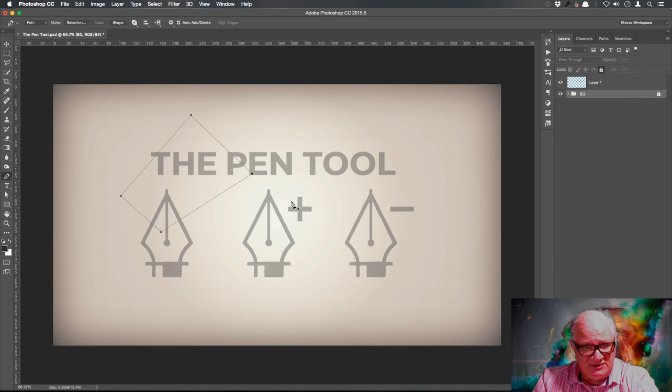We can delete an anchor point by just taking the pen tool itself and moving over it. If we hold the Alt key, we can add an anchor point. Okay, so we'll add one there and we'll delete that one. So now we've got a different shape.